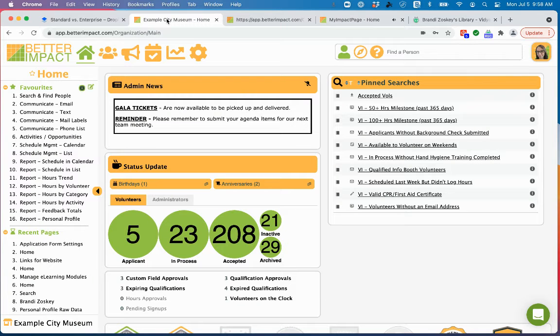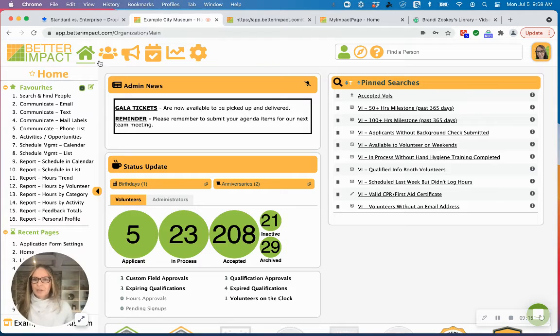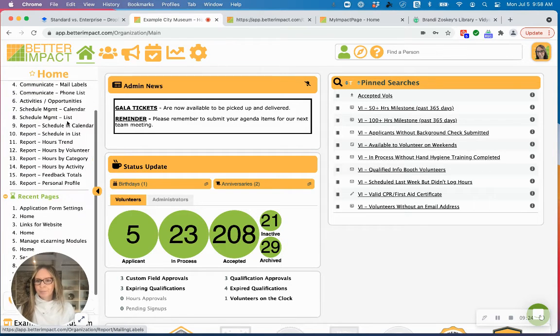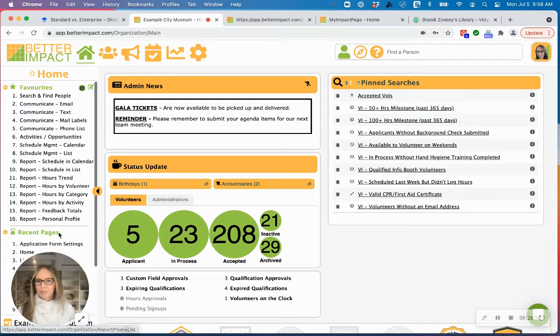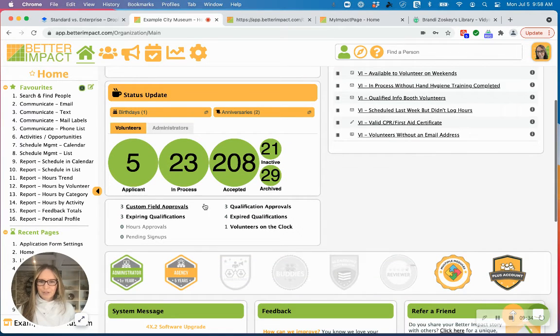Let's get into your admin portal though. Here in your admin portal, you have these main icons at the top that you will click, and as you click them, it will produce options on the left-hand panel here. So I'll just quickly introduce you to a bit of your dashboard. First of all, these green bubbles here are representing your spread of volunteers across these 5 different statuses that volunteers can have.